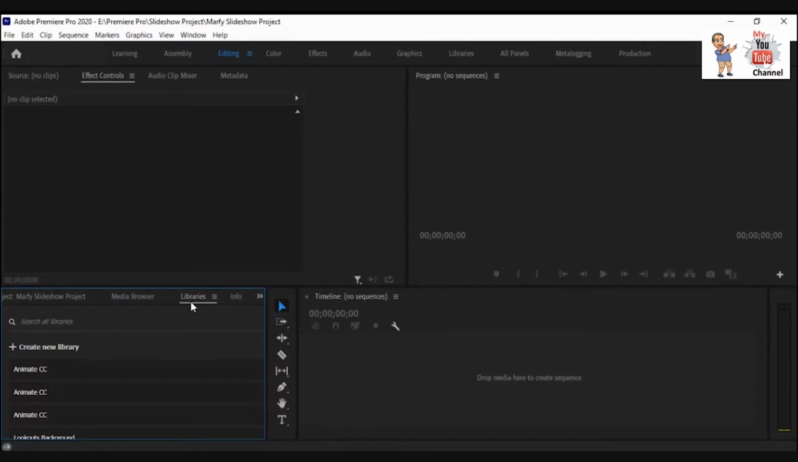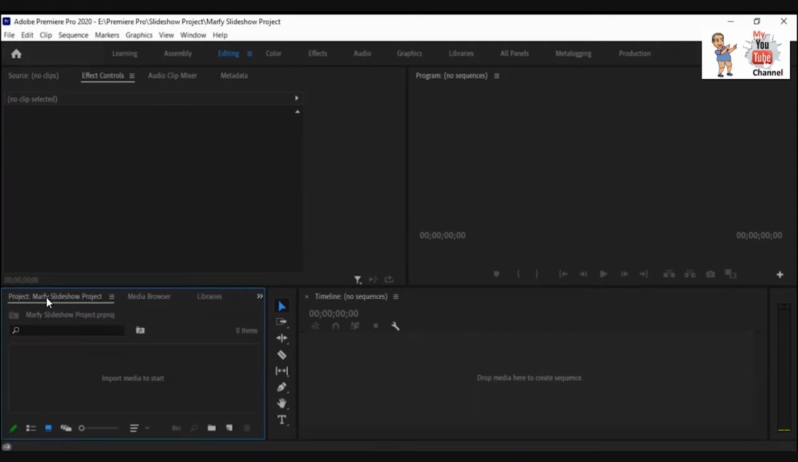Now, you're going to see right here, it comes up by default, showing you all these libraries over here, and you can create a new library, but for this project, we're just going to go right here to this window, the project window. So I'm going to click on that, and it's going to open up basically a window where we can start importing media into.